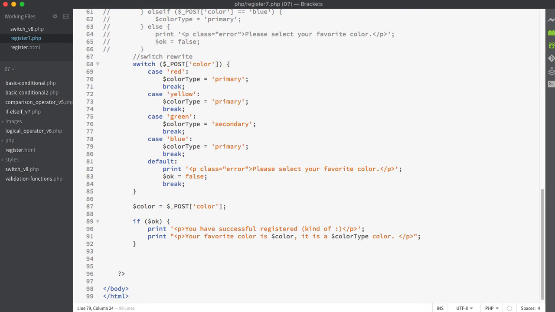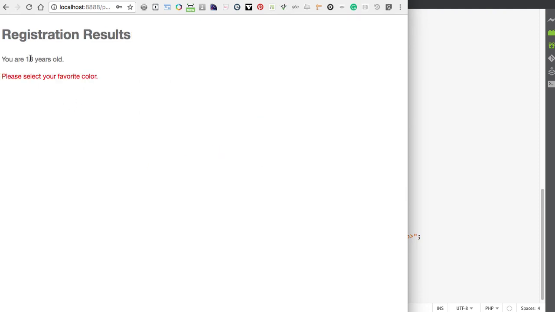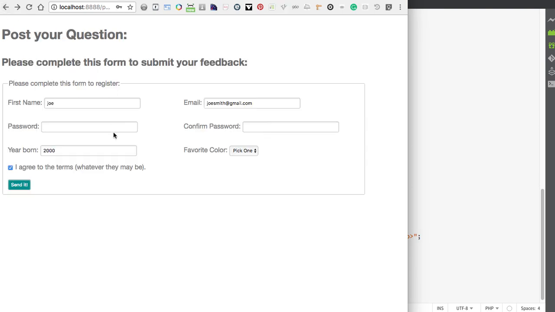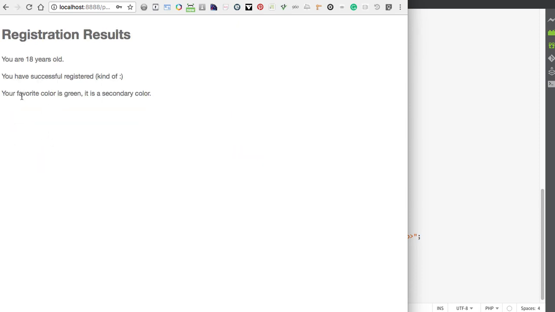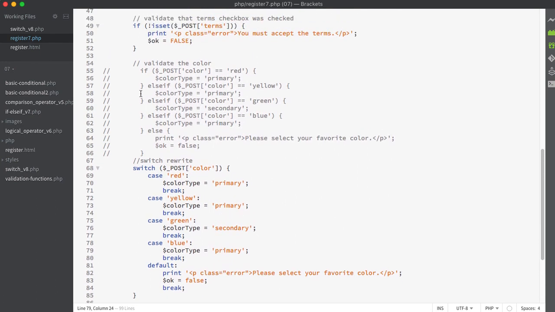If we save this and we go back into the browser and fill out our form, and if I go ahead and don't pick a color and submit, I should get my error message, which I do. And if I come back to the form and pick a color and submit the form, then it's going to give me my message that my favorite color is green and it's a secondary color. So as you can see, the switch statement allows us to do the exact same thing as our else-if statement.